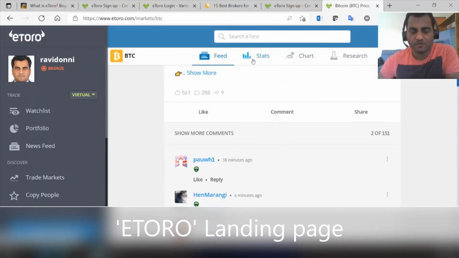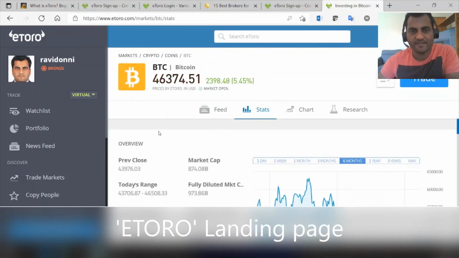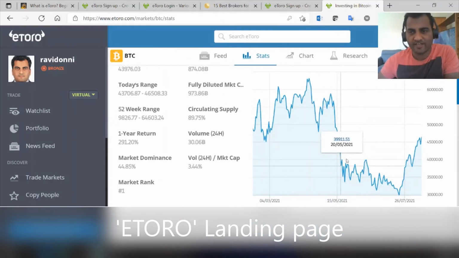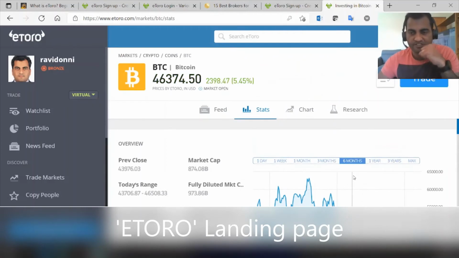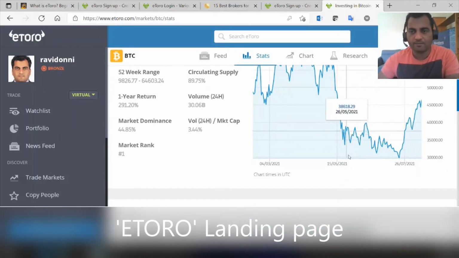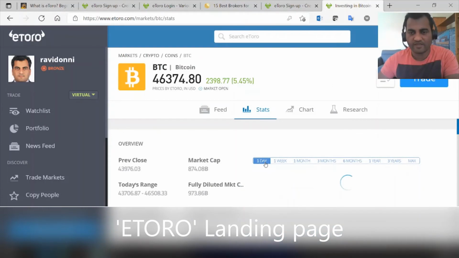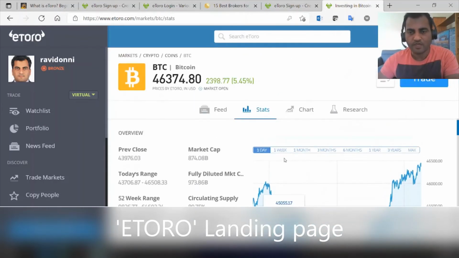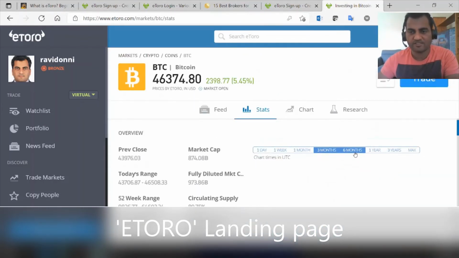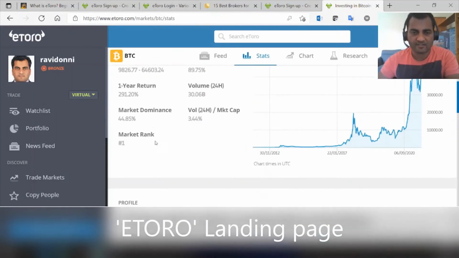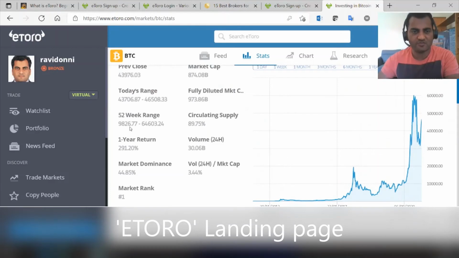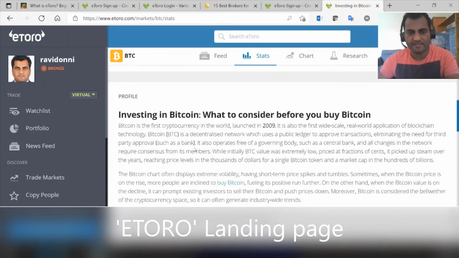Then furthermore, you are able to get details about the statistics of Bitcoin, what the price is today and what the range is. By default it is giving you a 6 months view, but you can see whether it is one day range, 1 week, 1 month, 3 months, 6 months, 1 year, 3 years, and max as well. Then the same thing, like the market cap details, the 1 day range, quarter range, last 52 weeks range. You'll get all the details about that.